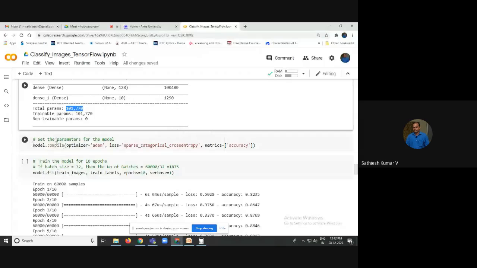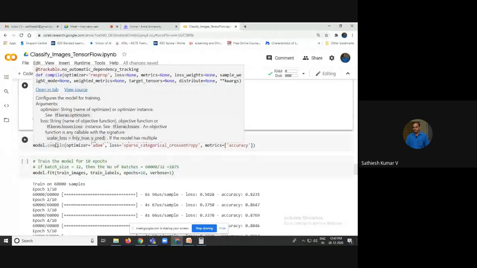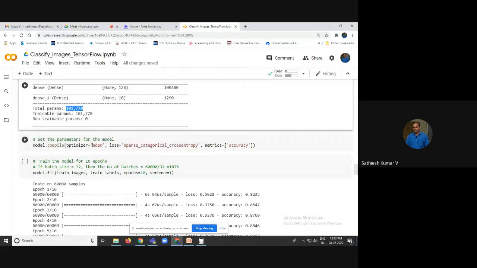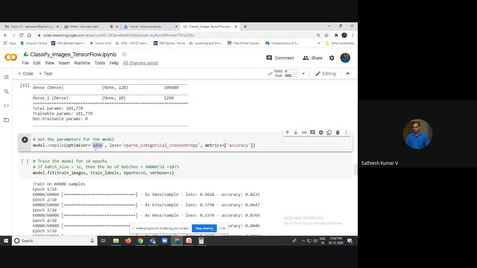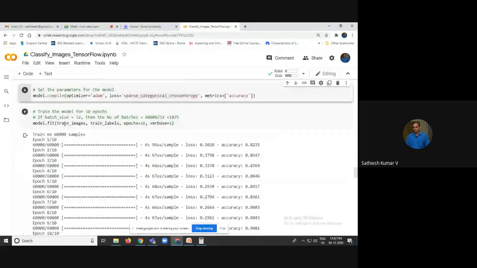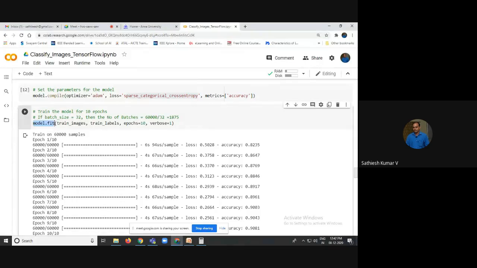Next, I compile. Compile is used for setting the parameters for the model, like the optimizer, which decides how I should update my weights. The most popular optimizer is the Adam optimizer, so we make use of it. Then, since it is a multi-class prediction, we use a sparse categorical cross entropy loss, and the metric which we use is accuracy. So this is the parameter setting for the model. Next, I do the training process using the model.fit function. I give train images, train labels, and train for 10 epochs.